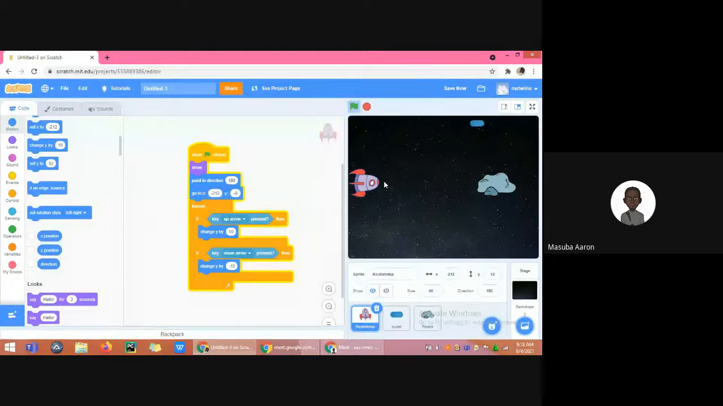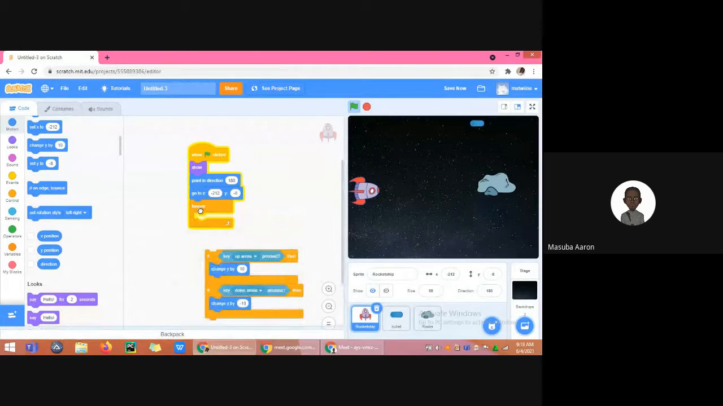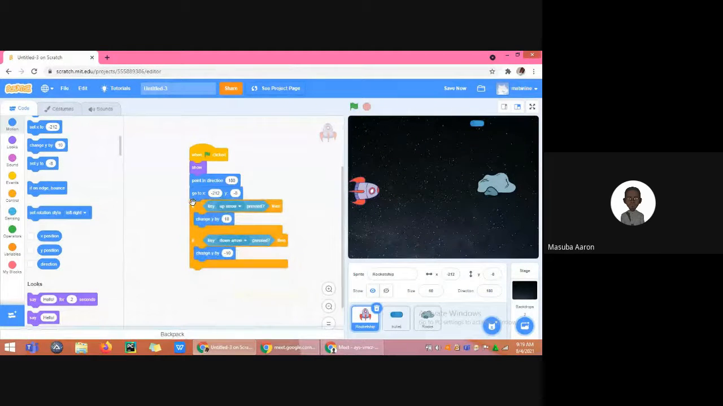See? So on my keyboard, I'm pressing the up arrow to change y by 10, and then the down arrow to change y by negative 10. Now, I want you to know that the forever block is very important, because let's try to remove it and you'll see what will happen. If I just put this here without the forever block, it doesn't work, because the code will only be executed once and it will stop.